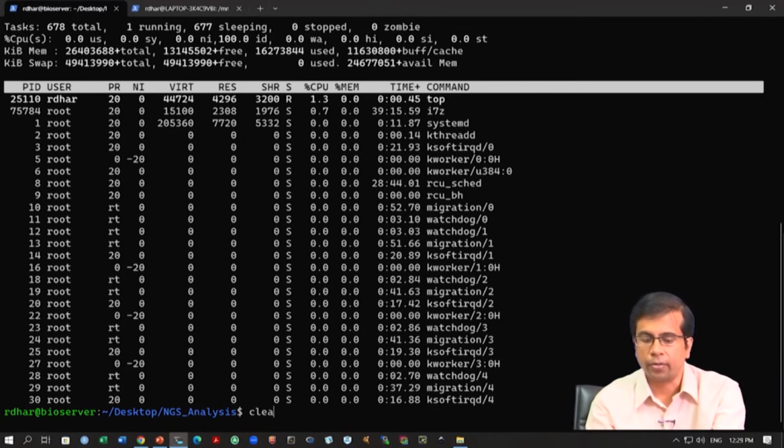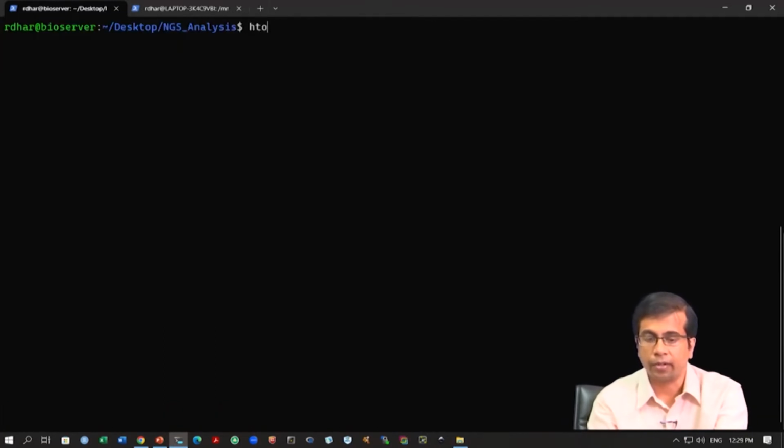We also talked about htop, so we can run htop. One thing I will tell you is that htop does not come as default; you have to install it. In a moment I will show you how to install any tool etc.